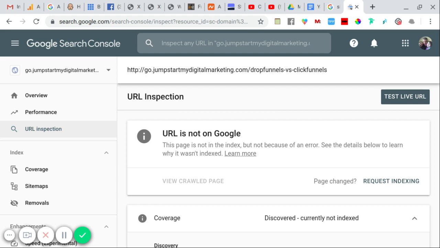This is kind of a proactive step to make sure that things are going correctly inside of your SEO, inside of your DropFunnels site, or any site for that matter. I'm just doing it for DropFunnels because my site is on DropFunnels, and that's what I've done in order to make this work.